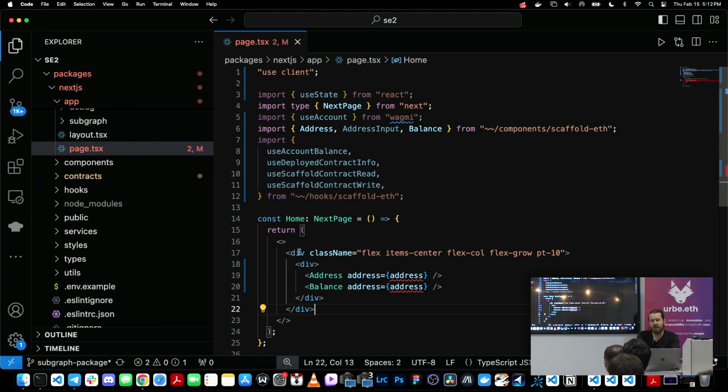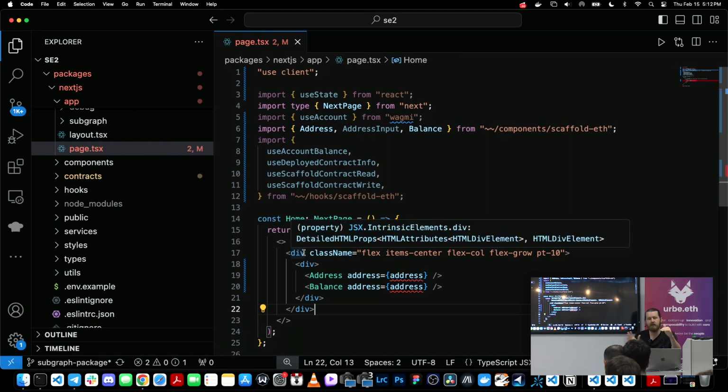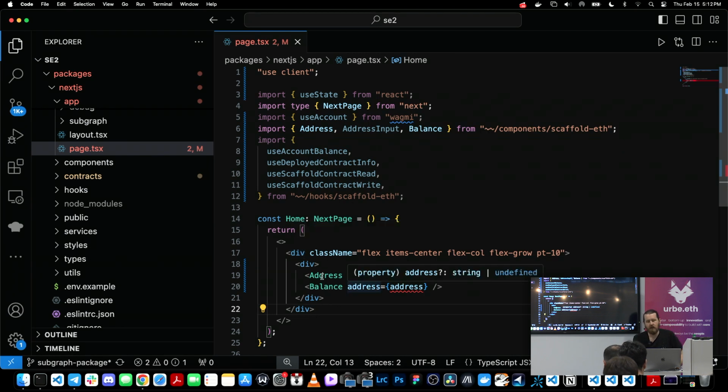So here we have a div. A div, if anyone doesn't know, is basically a divider or a group of any kind of content you want. In this case, we're going to create a div, which is a container basically, with two things, an address and then a balance. And we need to define where those addresses for each of those components are coming from.